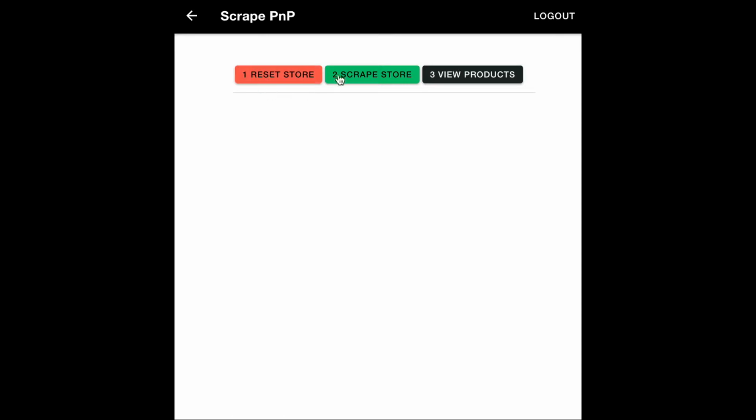There you see the steps. Reset the store, sort of close off the current products. Scrape the store, that means download the new products for the day, and then you can view them and add them to the store. I'm not going to reset the store now because it's completely blank. I'm just going to scrape.